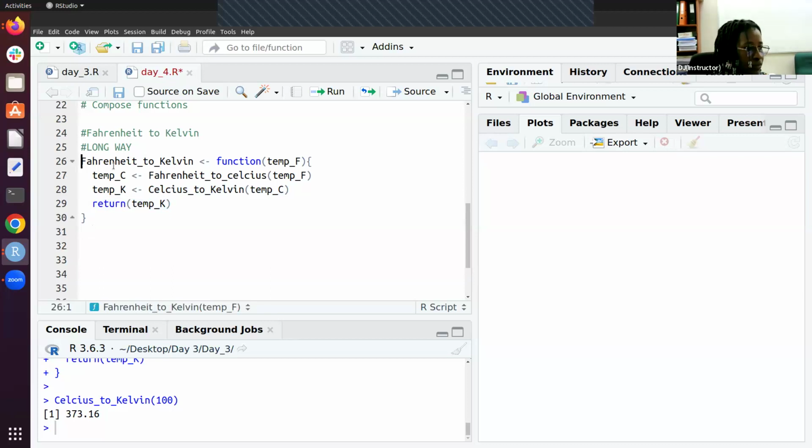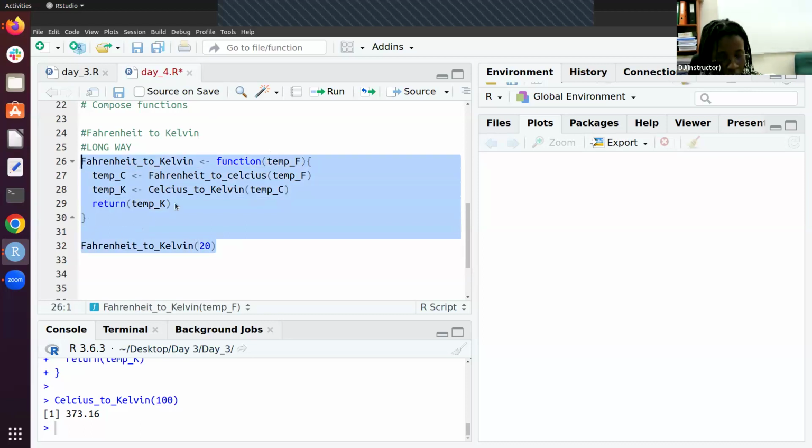So we're going to call our function. It's the name of the function and then the brackets, and the input is the temperature in Fahrenheit. So let's say 20. Then I'm going to run the whole thing from line 26 to line 32. Control Enter. So this gives us the temperature in Kelvin, 266.49 here.